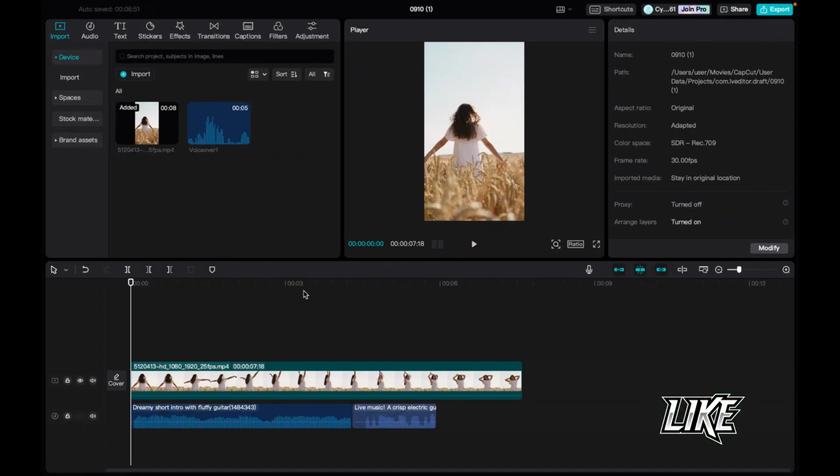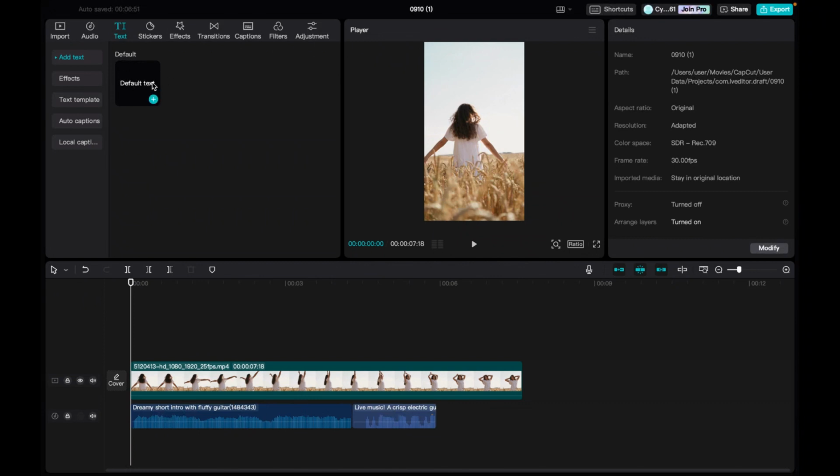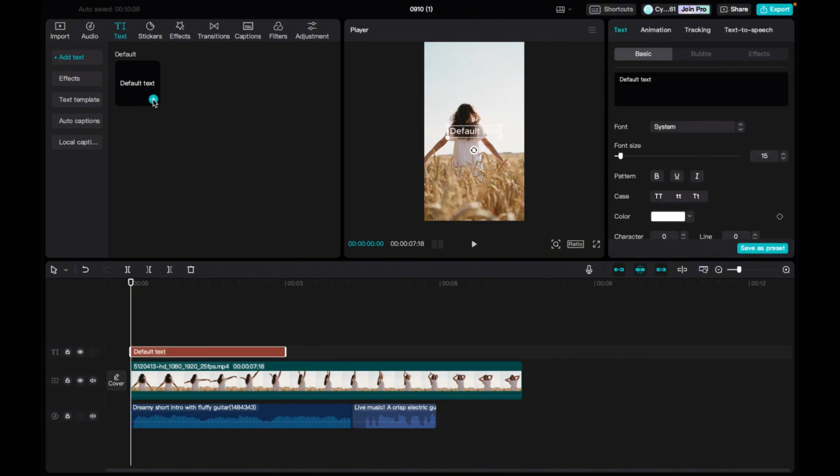So let's get right into it. After you launch CapCut, you can import the video you want to add text to. Let's say you're already at this point and we're just going to proceed from here. To add text, you just go to the text tab on the menu and open the tab. Now you can see default text. Just click on this plus button to add the text. Just by clicking, you can see my text is already on the screen.